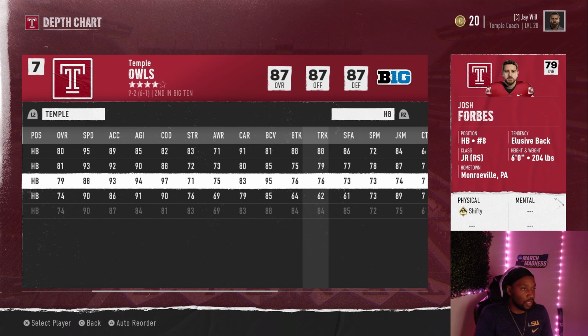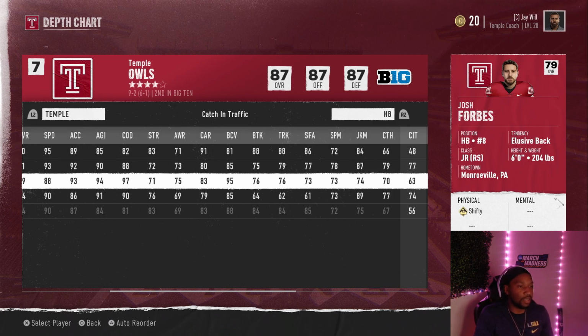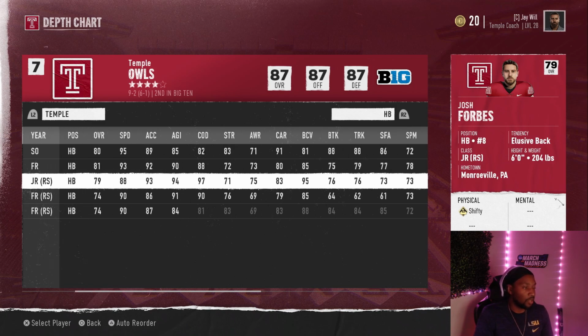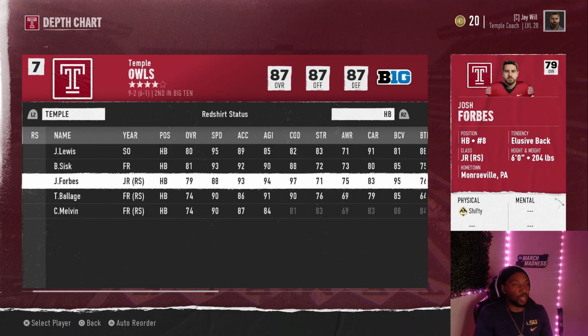His break tackle is low, trucking low. His stiff arm is low. His juke move is low. His spin move is low as well. He's an elusive back. I don't know how that is the case. His catching is solid. So make sure you're looking at these guys' overalls, man, at each position, and not just playing the best player out there, if you care about your dynasty the way I do.